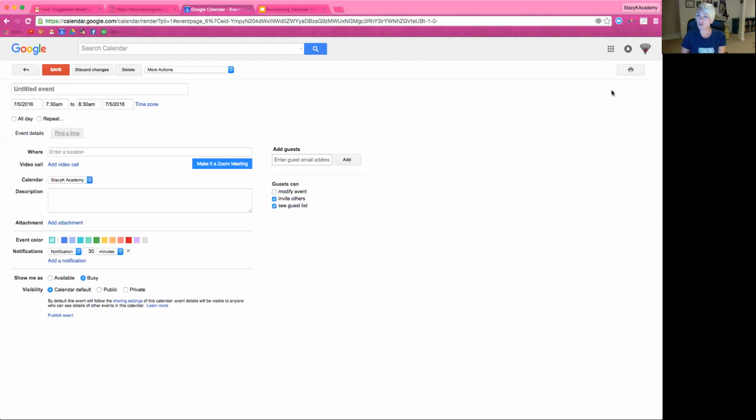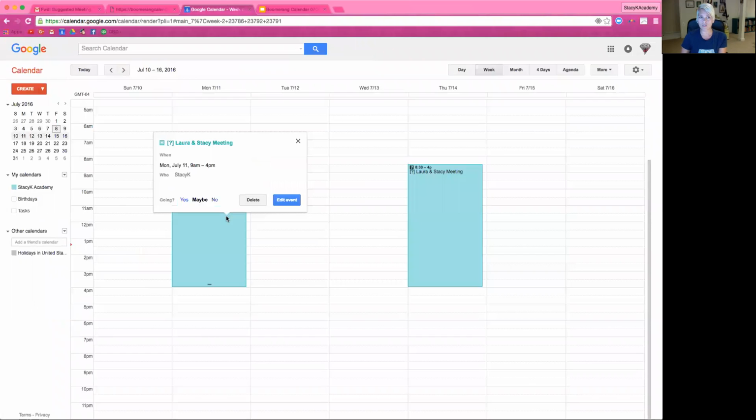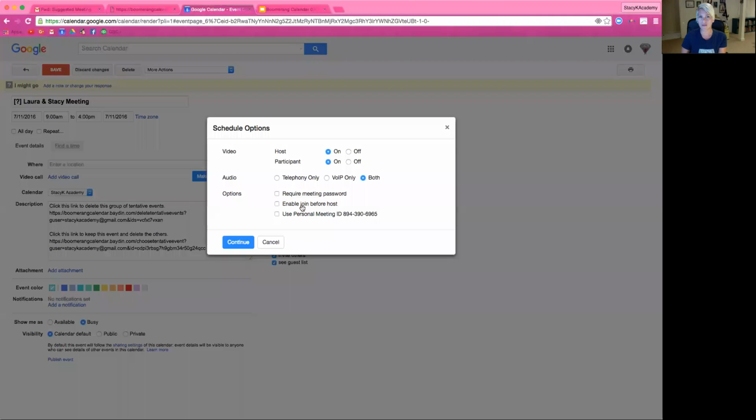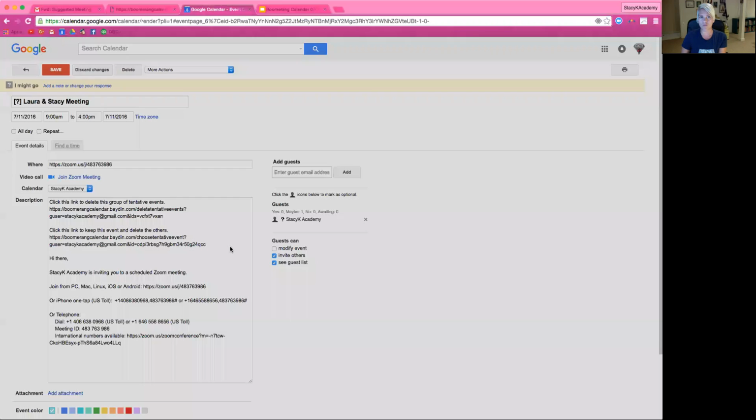So you can make any meeting a Zoom meeting, but you just need to have the Chrome extension installed. So if we look at this, I should be able to make it a Zoom meeting. Even though I've already scheduled it, I can say, hey, this is going to be a Zoom meeting. And so now it'll be a Zoom meeting. Any other questions about this?